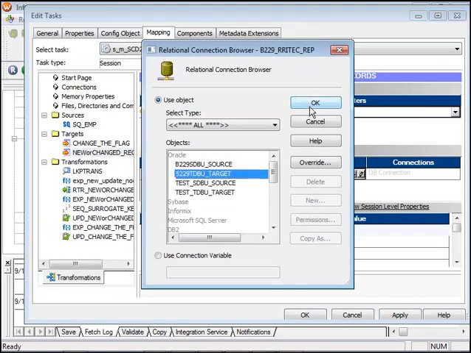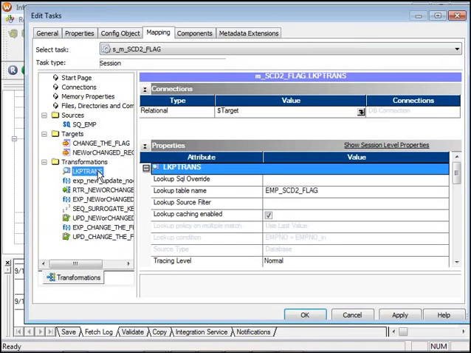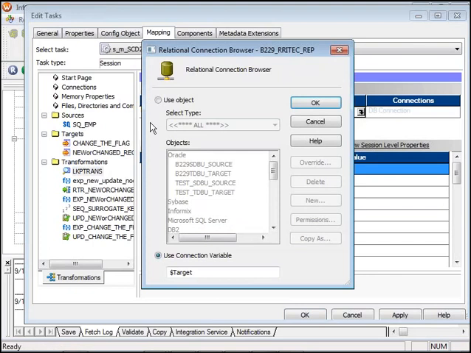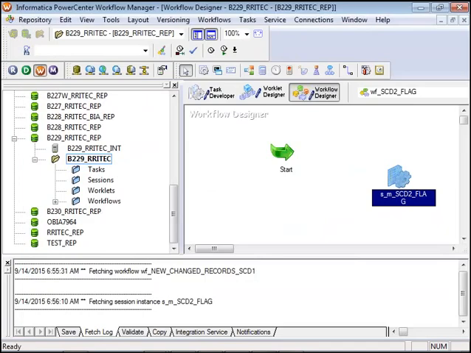Though it is showing two target table entries, the backend physical table is only one, yes. Now take the lookup and select that also. The lookup table is EMP underscore SCD2 underscore flag, which is nothing but our target table. Then OK. Right. Then OK. Then connect these two things. Right. Save it.